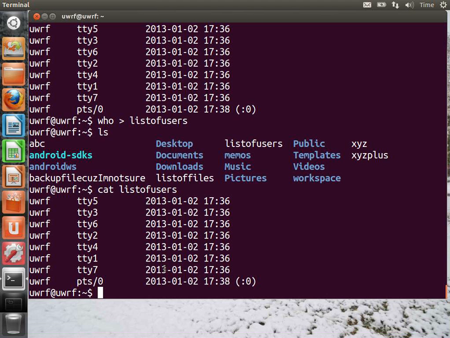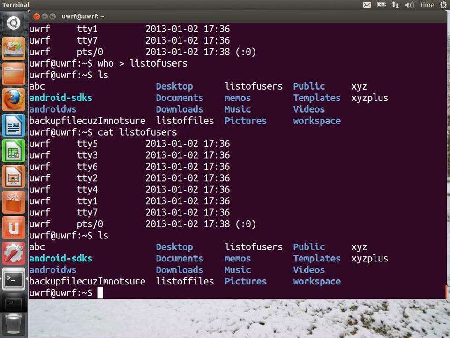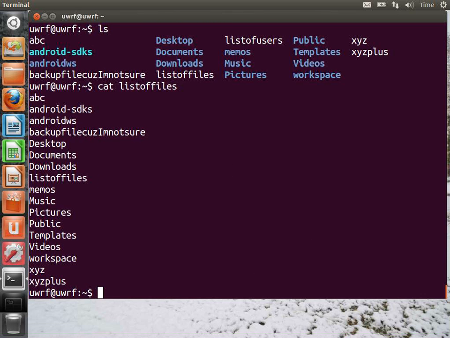So we have a couple of files that we created, list of files and list of users. Now let's say I can do something like this, who greater greater list of files. Okay, so we have a list of files in this file called list of files. Now I'm going to take the output of who and append it to that list of files. Before we do that, let's just cat it. It's just a list of files.